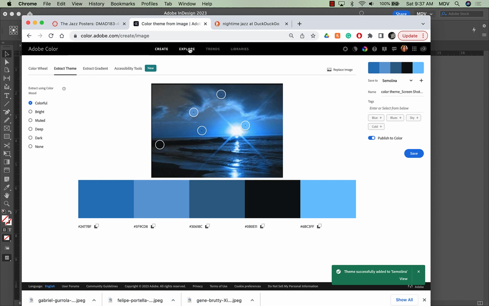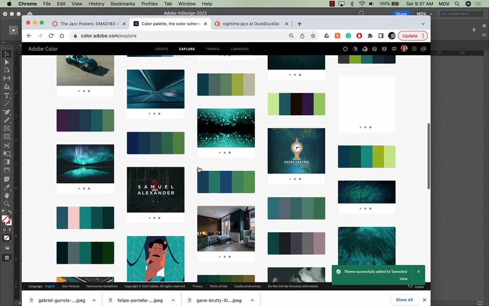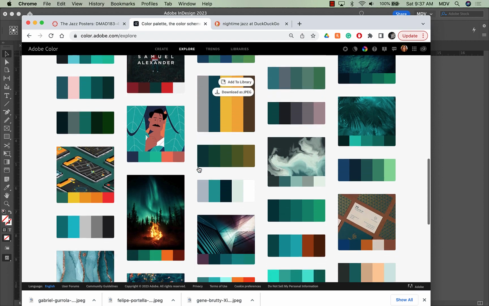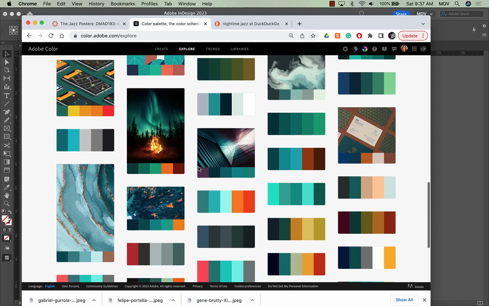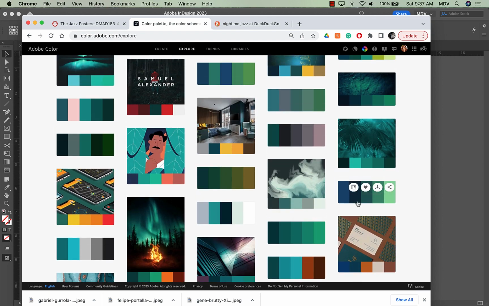Another way I could do it is I could go to Explore, and I could just look around until I find something that's kind of cool. And I'm looking for something that has a lot of color and contrast. So I could go with something like this. This one looks pretty cool. So I just say Add to Library.